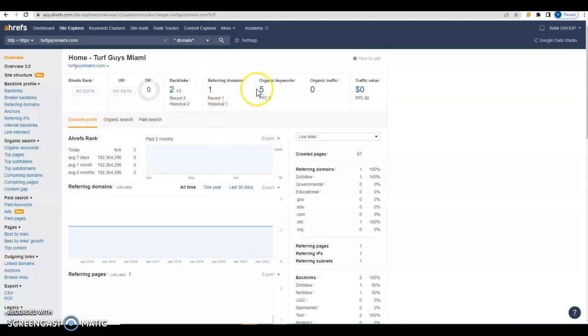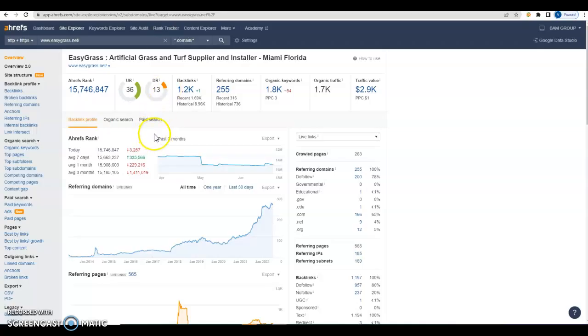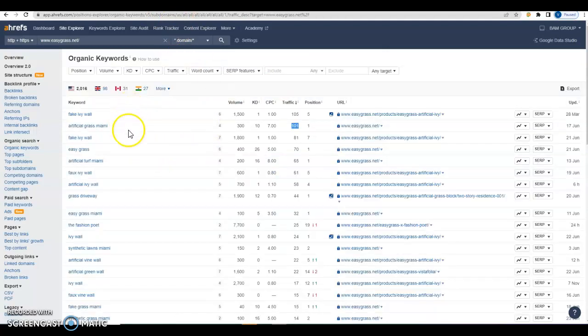Now, here, your website is being found for 5 organic keywords, and in this view, I can see what those keywords are. The volume is the search volume, so the number of times these keywords are searched for per month, and the position in which your website is appearing for those particular keywords. If I have a look at EasyGrass, these guys are being found for 1,800 organic keywords, and I can see what those keywords are in here, the volume, the search volume, and the position.